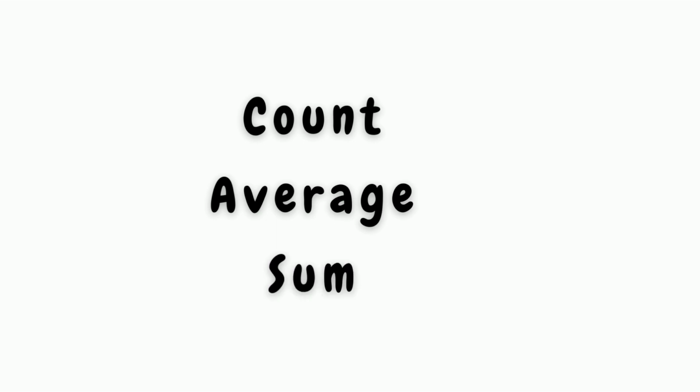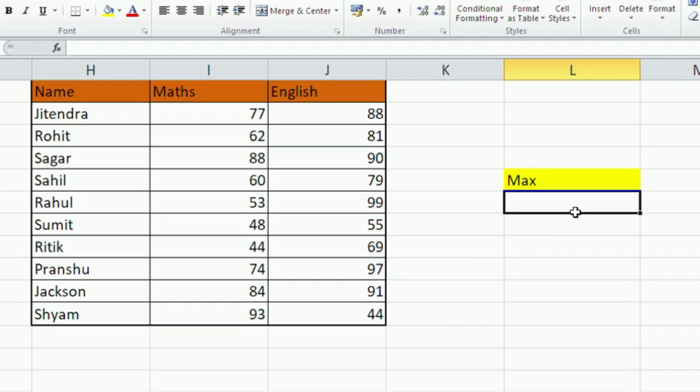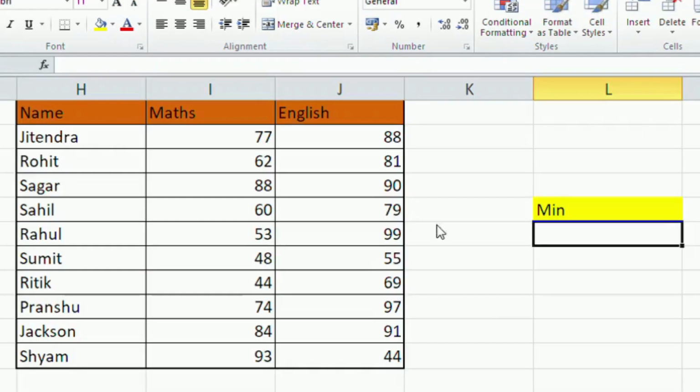Now that we have already looked at count, average, and sum functions, what if I want to know the maximum marks obtained by someone in English? Is there any way I can figure out using a formula? Yes, if you are using Excel, there is a solution for every problem. Just go ahead and type equals max, and then hit the tab button to select the max formula, and then select the range in which you want to find the maximum value. And there you go. In this case, someone has obtained 99 marks in English.